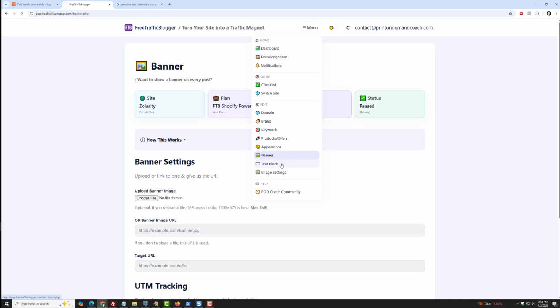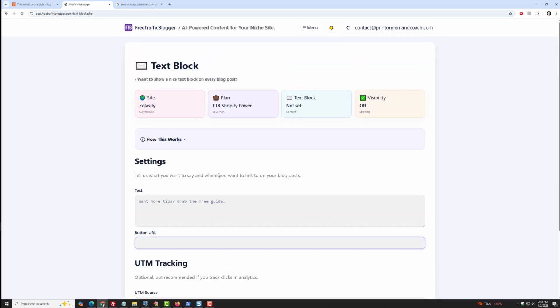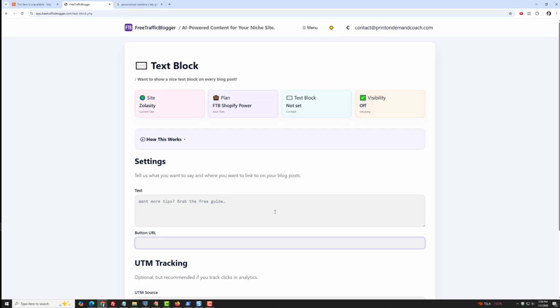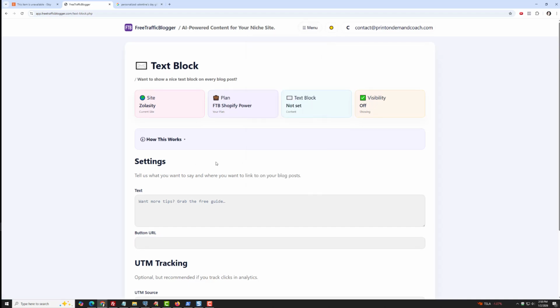And then we'll go back here, go to the text block. This is where you can do something like "Want more tips? Grab the free guide," and then the button URL, which is really cool for building an email list too, because you can make an offer here to give something away, get them on your email list, and then market to that email list. And the banner and the text block are all going to show up in every post that we do for you. So it's pretty cool that way.